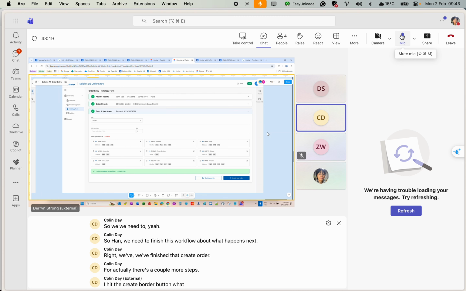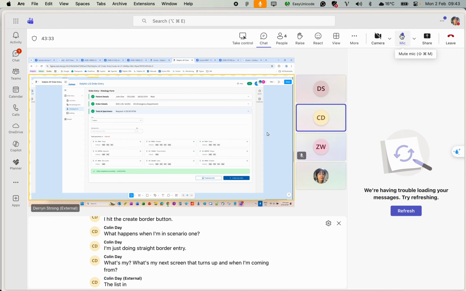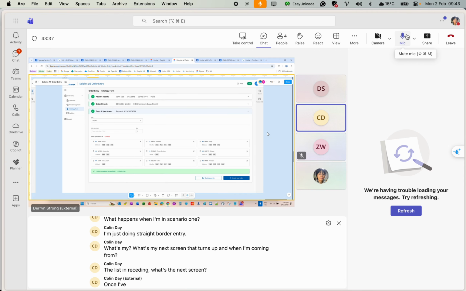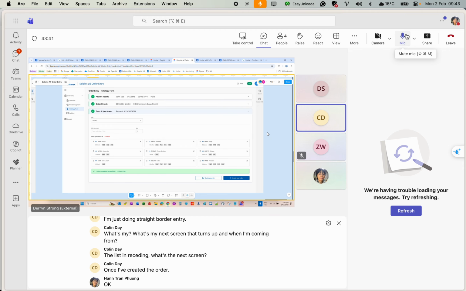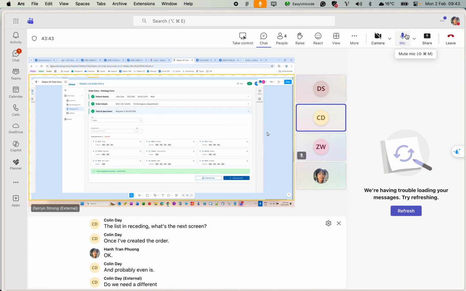What happens when I'm in scenario 1, just doing straight order entry? What's my next screen that turns up? And when I'm coming from the list in receiving, what's the next screen once I've created the order? And probably even, do we need a different label on the button for receiving?